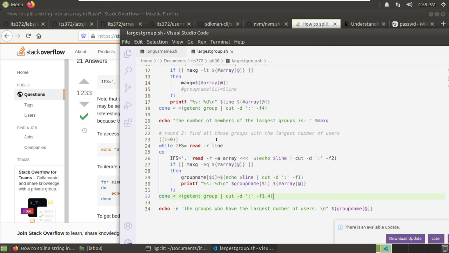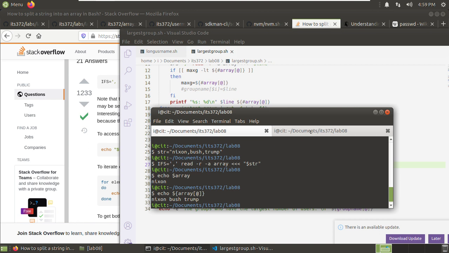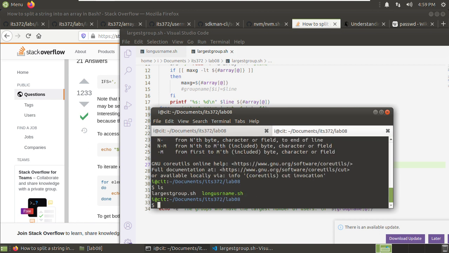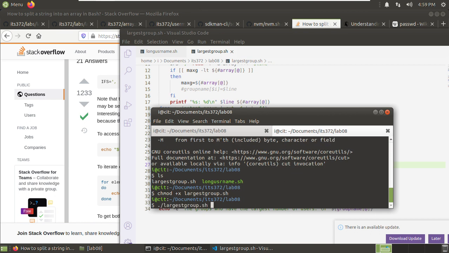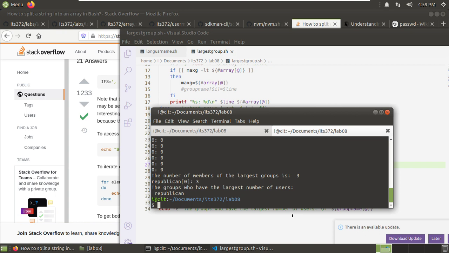Now let's have a look whether we can get the correct result. The largest group. So we change it to be executable first. Then we run it. Here you see the number of members of the largest group is 3. It's a Republican. 3 number members. The group who have the largest number of users is a Republican. And you see the debugging output.